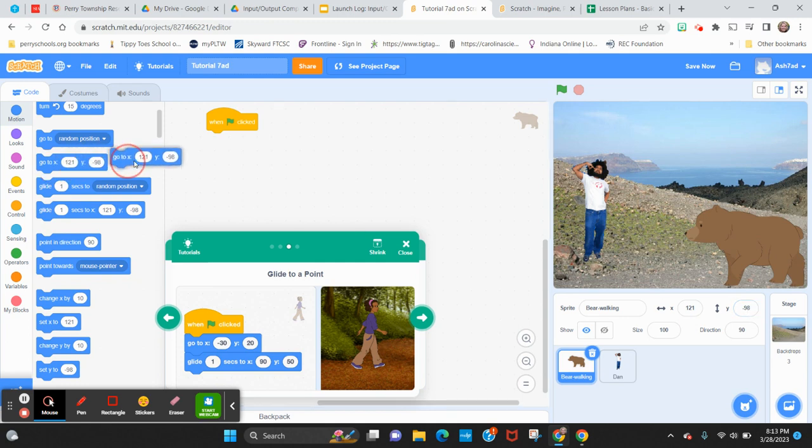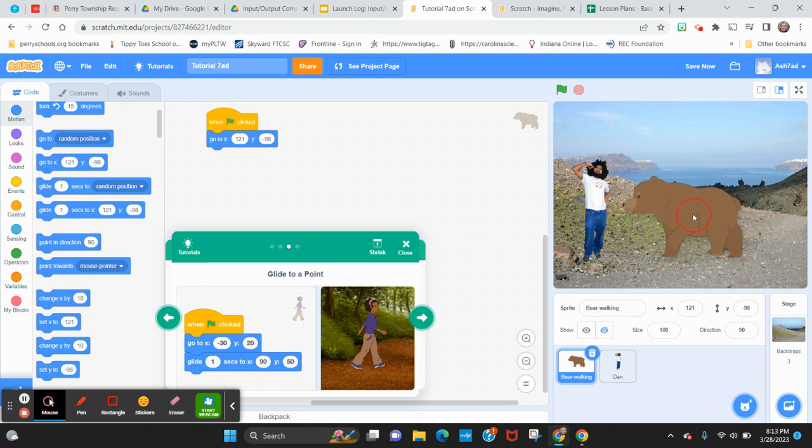So let me pull that go to block. He's going to start in the corner. And I want him to move toward Dan. So I'm going to move him up this way. And then to get him to move to that spot, it says to use the glide. So glide. And now notice my numbers are negative 10, negative 39 because I moved my bear. So he's going to go to 121 when I click my green flag and then glide to Dan. So let me click the green flag and try that out.